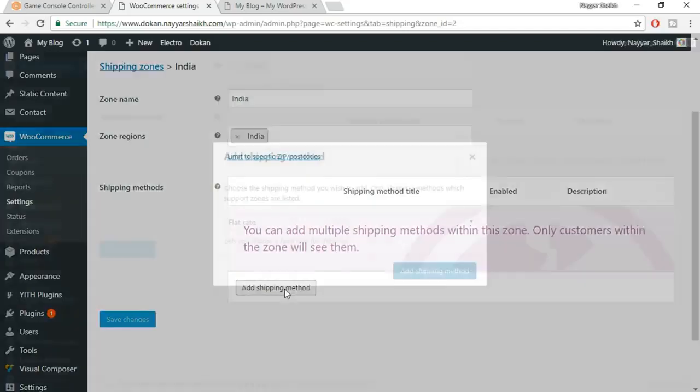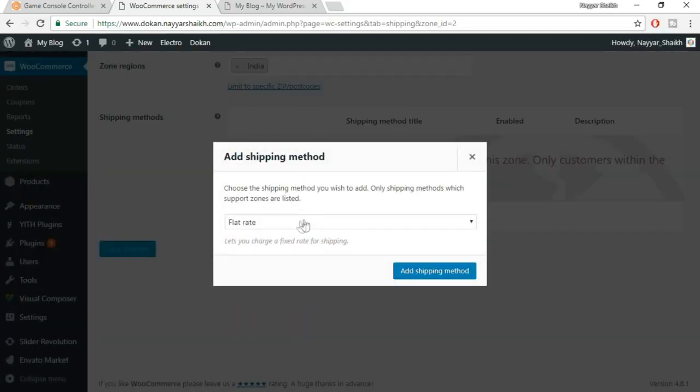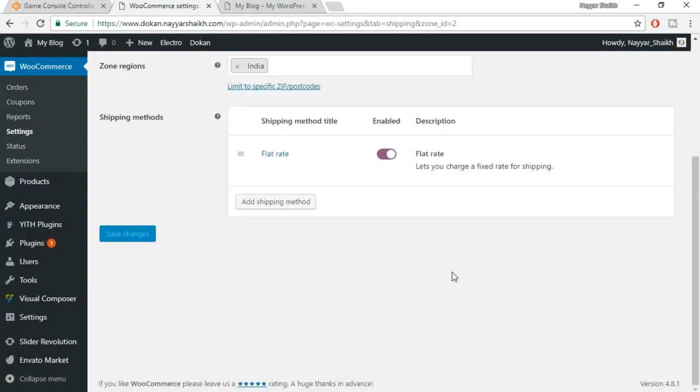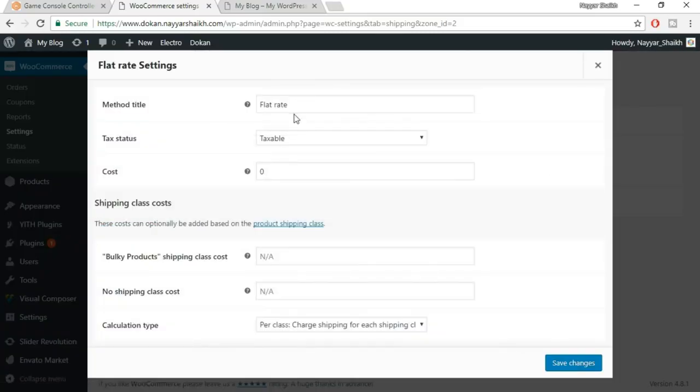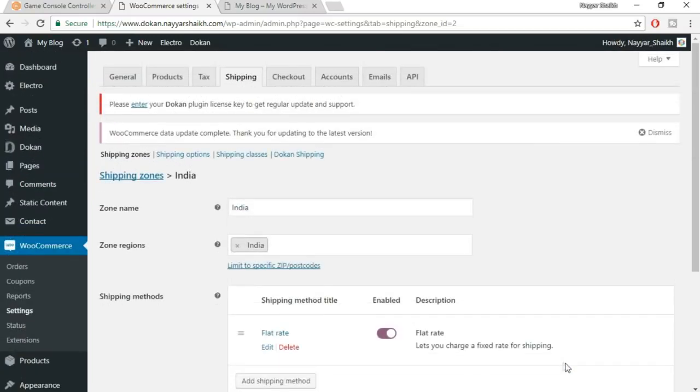Now click on add shipping method. Now we have to add a shipping method. For example, if you want to charge a flat amount, say $2, and anyone purchasing from anywhere in India, I want to charge them $2 shipping cost. So I'll select flat rate and click on add shipping method. Now I'll click on this edit over here. Here you have flat rate, taxable or not taxable, and what is the cost. So I'll put in $2. Now click on save changes.